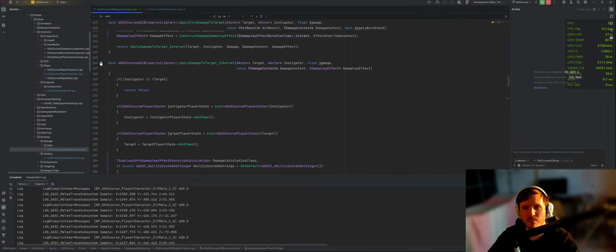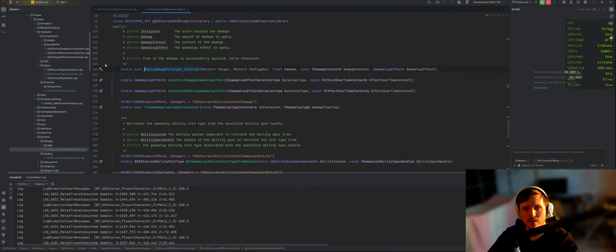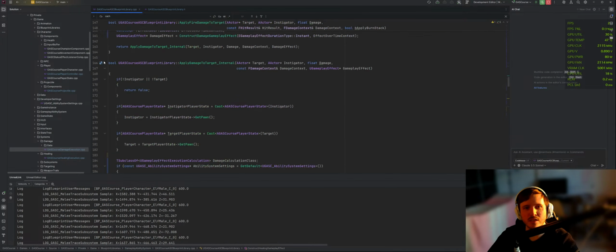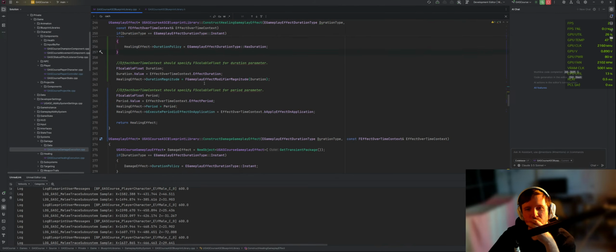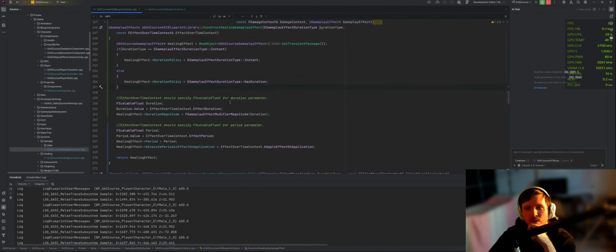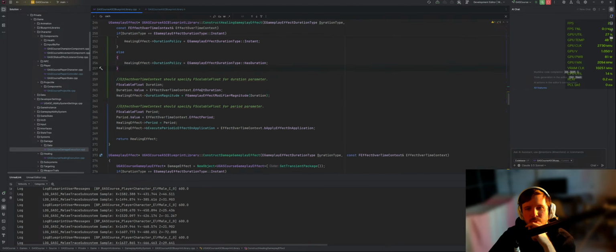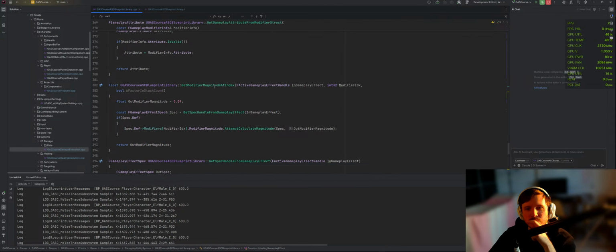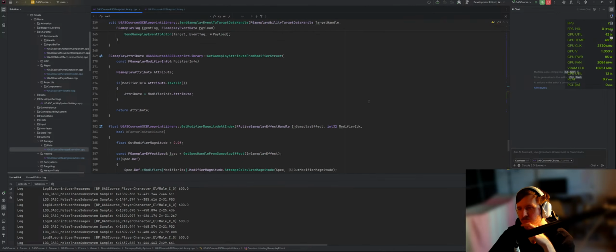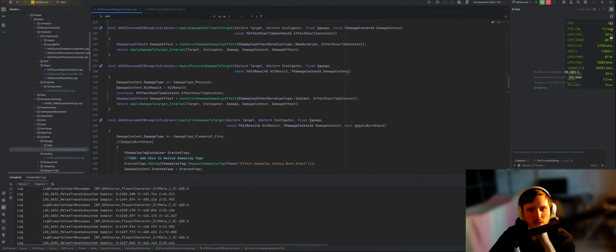So this is apply damage, internal. I'm gonna have to do this, I think, for both, but we'll see. So construct healing gameplay effect, and then construct damage gameplay effect. There's that. Am I missing where is that function?